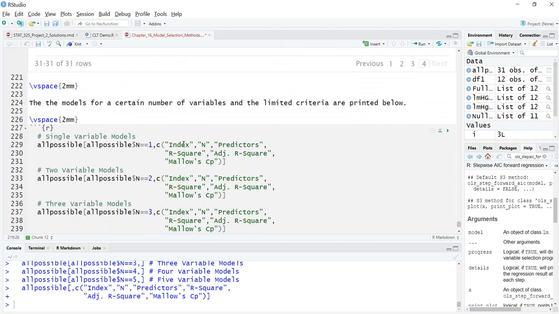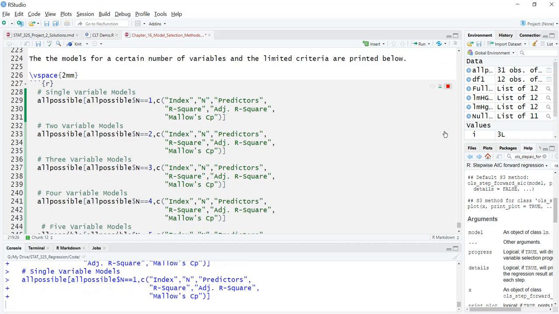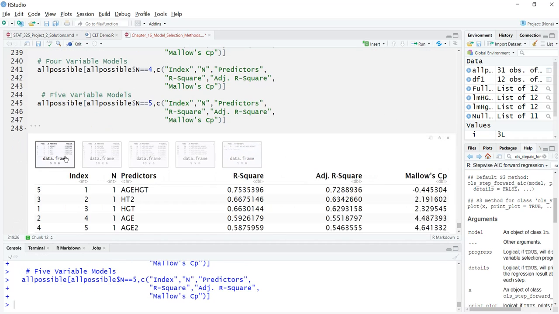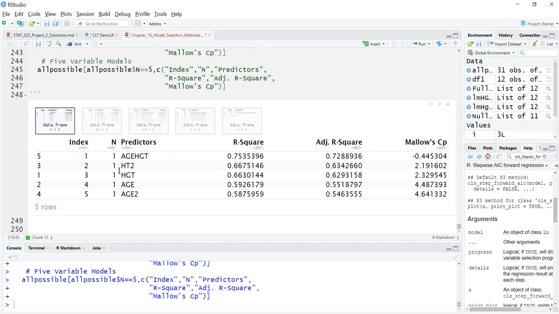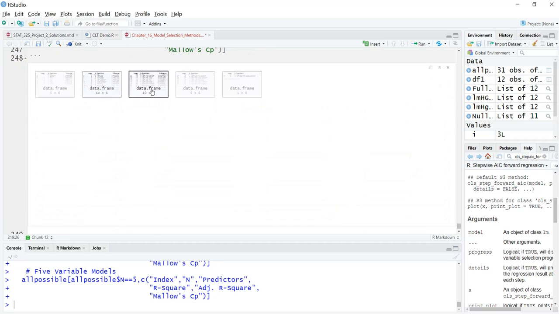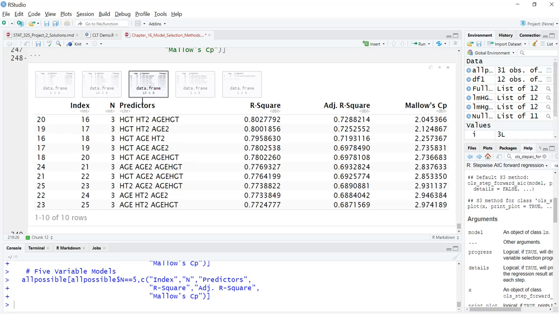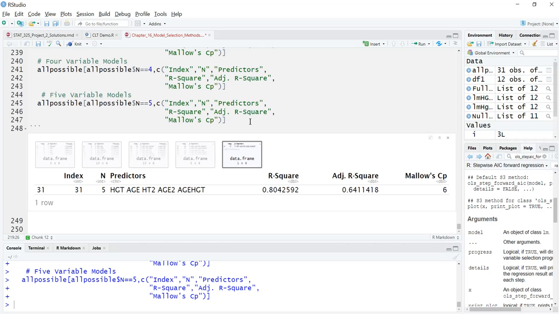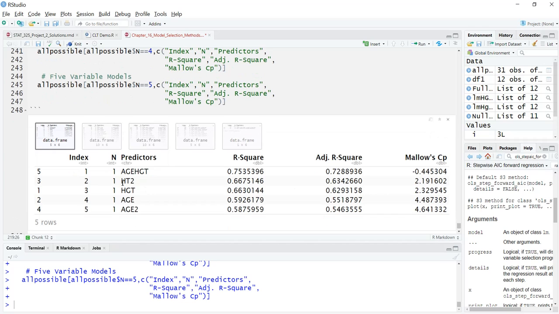You may want to break it down by the same predictors, but only one at a time, looking at the different sizes of models. So here's just 1 variable only. Here are 2 variables only. There's 10 of them. There's 10 of the 3 variables only, back to 5 of the 4 variables only, and 1 of the 5 variables.